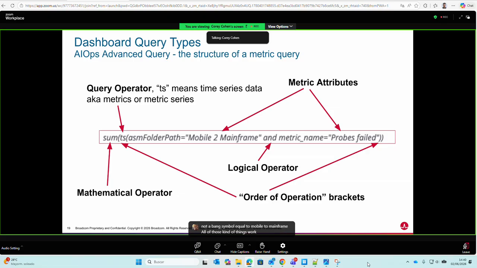There is an order to the operation set by parentheses. So you can use parentheses if you want to have ASM folder path mobile to mainframe and metric path equals probe failed, or ASM folder path equals my synthetic and metric name equals probes failed. So you can create complex order of operations for matching metrics.